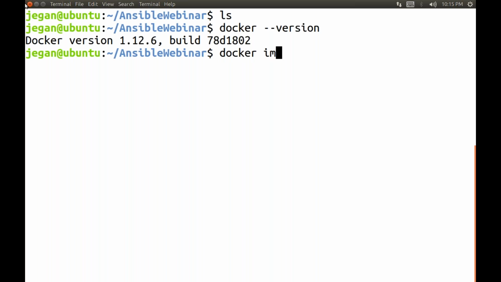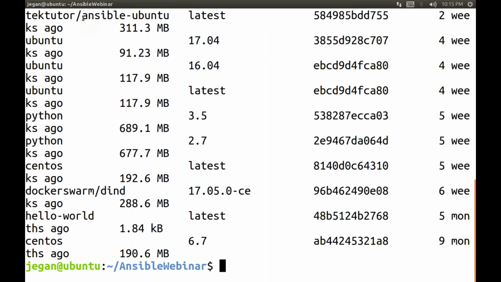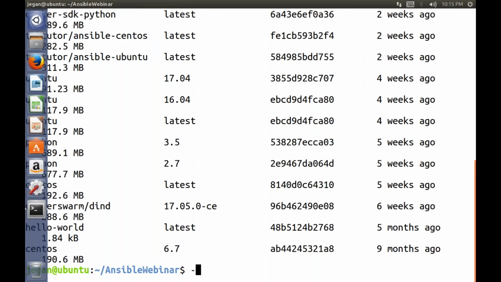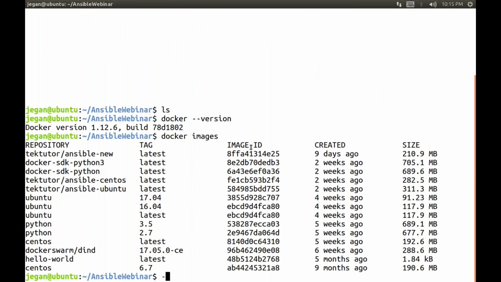Okay, so let me minimize this. These are the images that I have. For Ansible purposes, I would like to use this particular image, right? This is my custom image that I have built for Ansible.